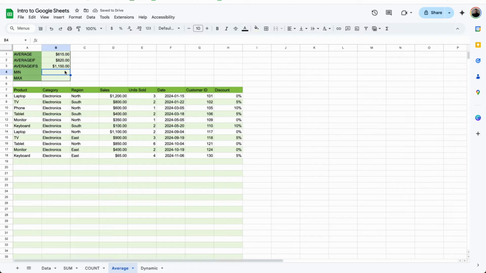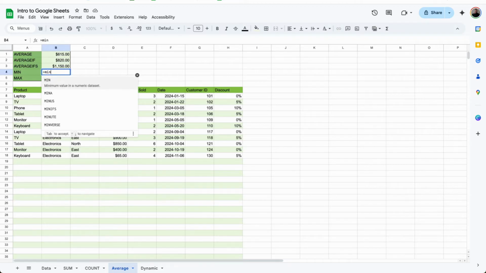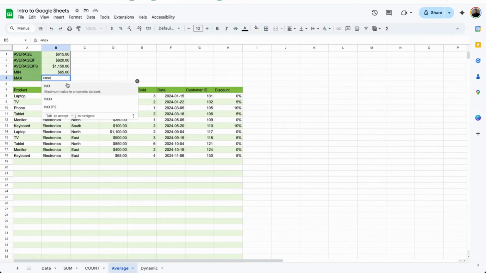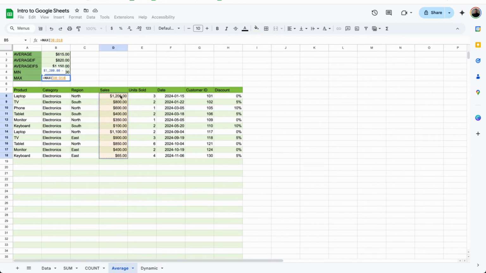You can find the minimum or the maximum values. So we'll say min and go ahead and select our range. So the minimum items sold were $65. And conversely for max, we can find the maximum values. So the maximum item sold was $1,200. So that's a good foundation of all the different aggregate formulas that you're going to use.